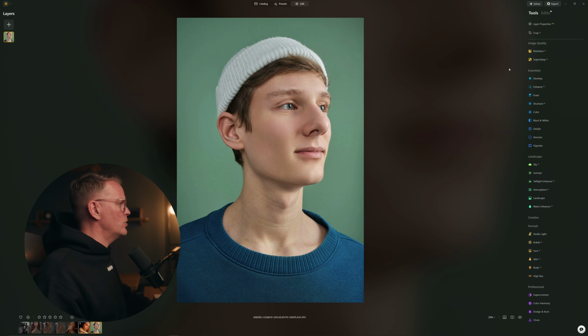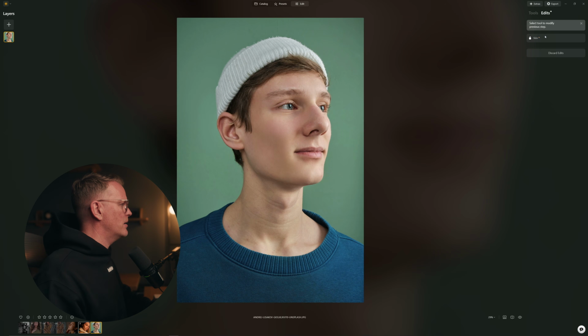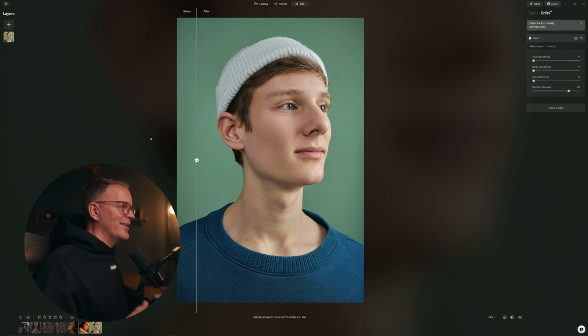Now this looks a little too smooth for me, so I can come up into my edits here. I can click on the skin, and then I can lower that down a little bit just to make it look a little bit more natural. And then again, just a before and an after. It's literally as simple as that. And so there you have it, a super easy way to add some bokeh into your images if it needs them, as well as retouching multiple images with a few clicks of a button.